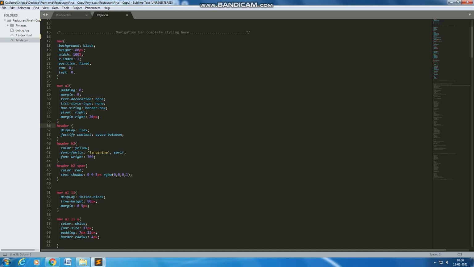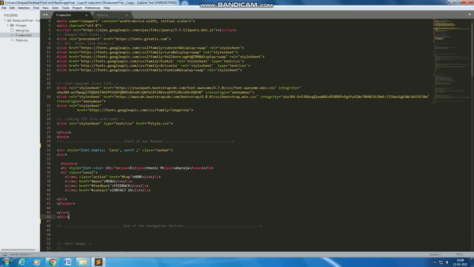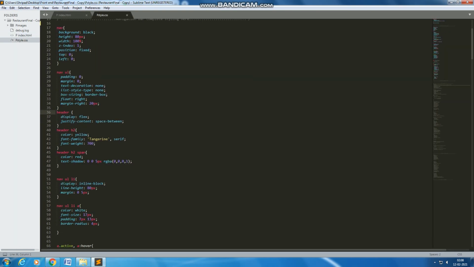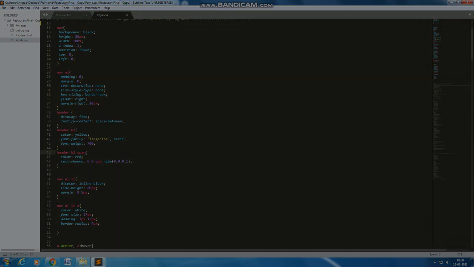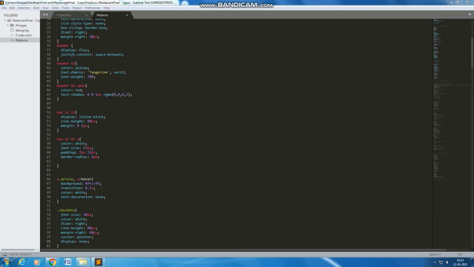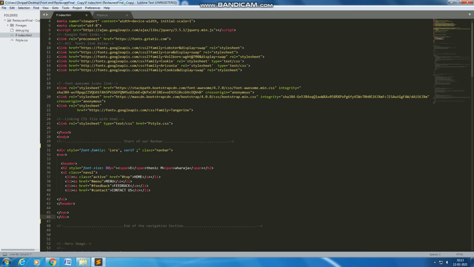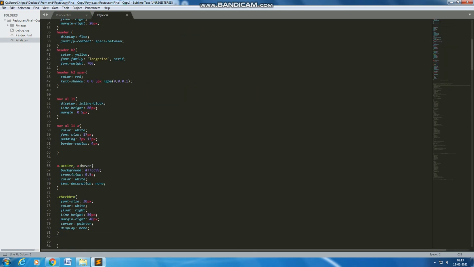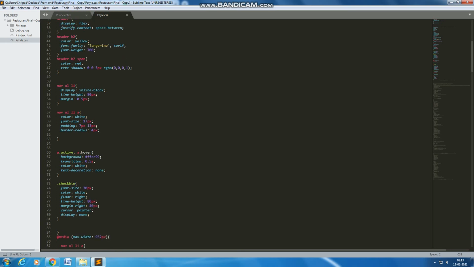Then next we have our header tag. As you can see, here is the header tag, inside which there is an h2 tag and then a span tag. That is the same hierarchy which I have followed: header h2 and then styling of header h2 span. The span tag which we had, so inside our nav ul li, li is basically a list tag, and inside this li we have another tag a. So we have styled them accordingly. We have given them color, font size, border radius, and padding.